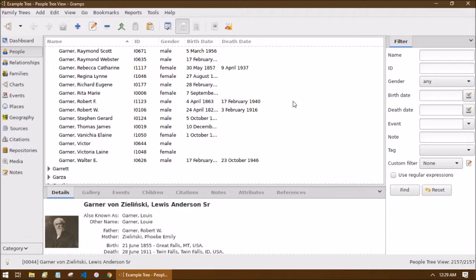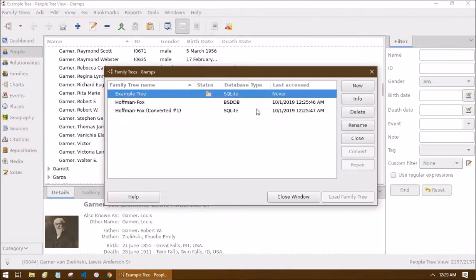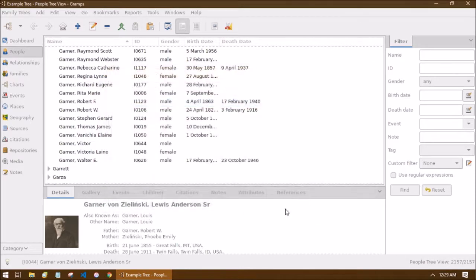So if you remember before, I said remember where you installed your Gramps. And that's because every version of Gramps actually comes with the example tree. You just may not know it. So we will go ahead and create a new tree, and we're going to use the example tree that came with Gramps. So first of all, let's manage. We're going to create a new one, and I'll just leave it as family tree 1 for now. Okay, so let's load this family tree.